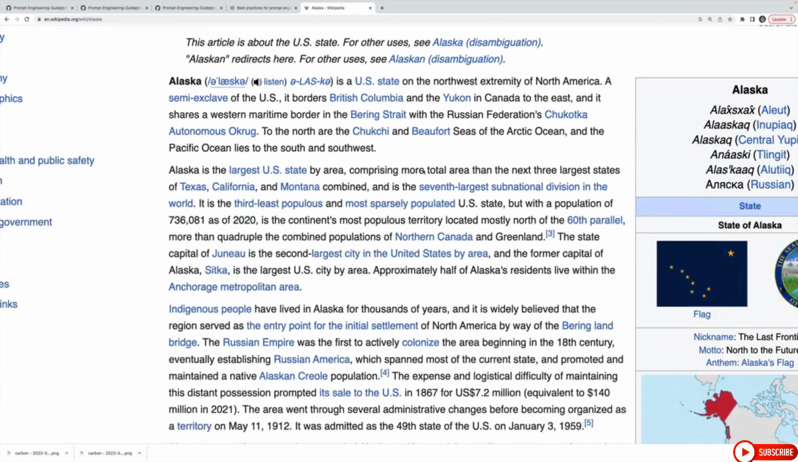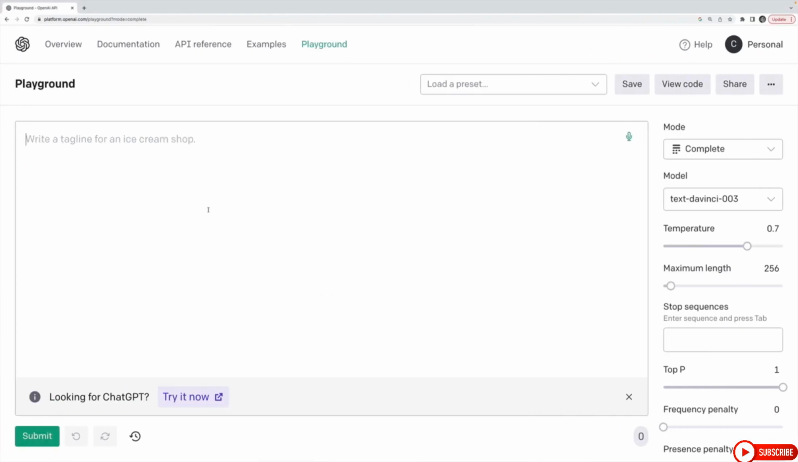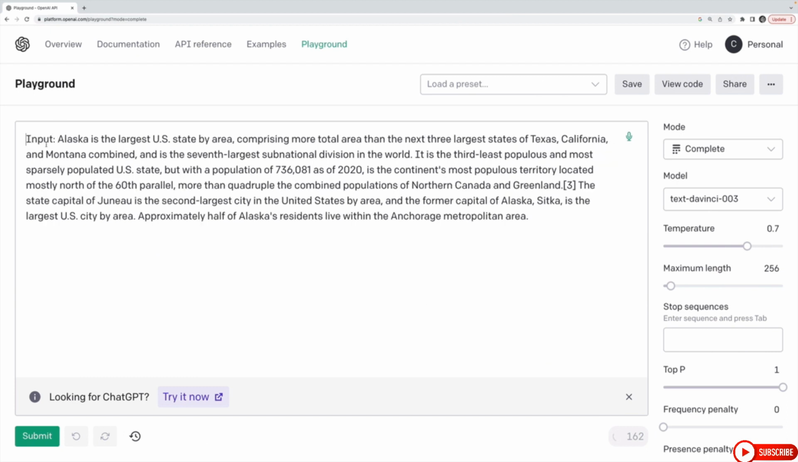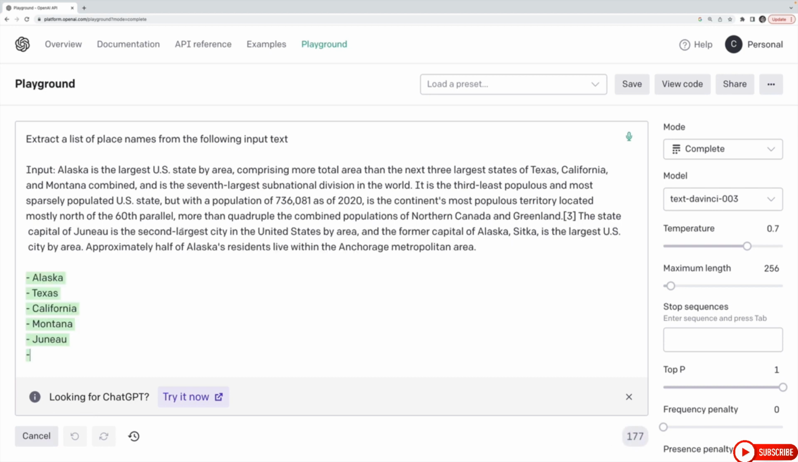So I'm just going to grab some text from the Wikipedia article on Alaska. I'm just going to grab something that has some place names and then plug this into the playground. And I'm just using the playground because it's more visual and less buggy right now when the API is down. But this will also work, of course, in the APIs. And then I'm going to ask it to extract a list of place names from the following input text. And if I just run it like this, and I say, here's your input, let's see what it gives us.